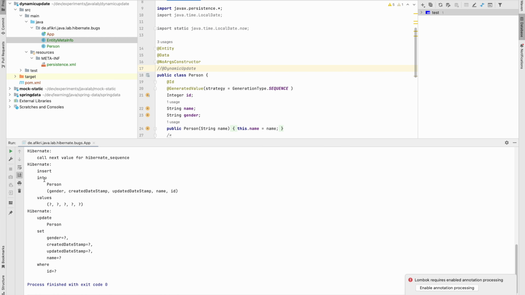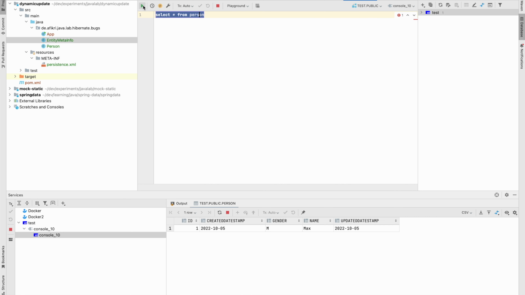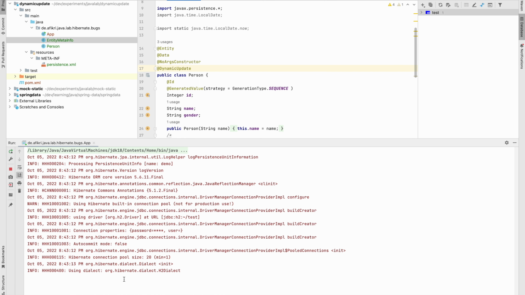So we have an insert and then an update, and you see that all fields have been updated, and we can check in the database. So it is working now. Now let's use the parameter or the annotation and try again, and let's see in the logs.